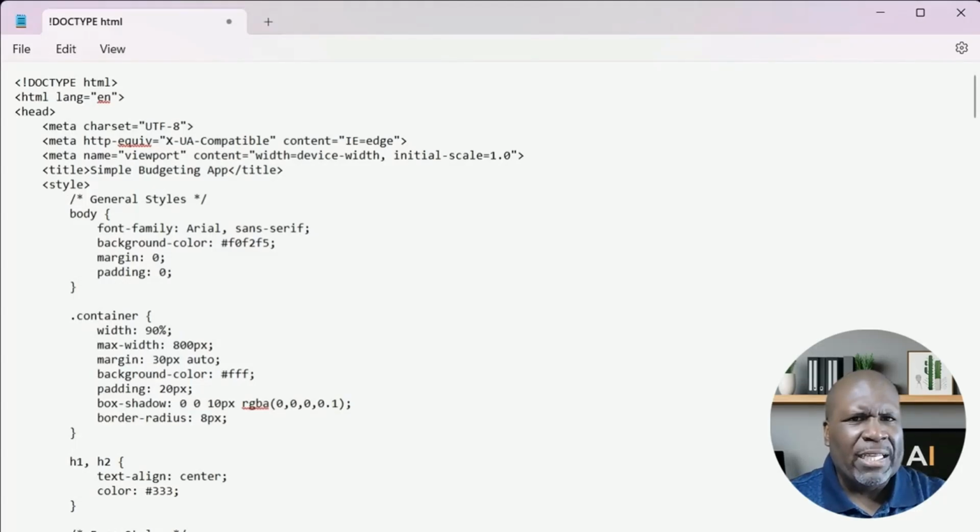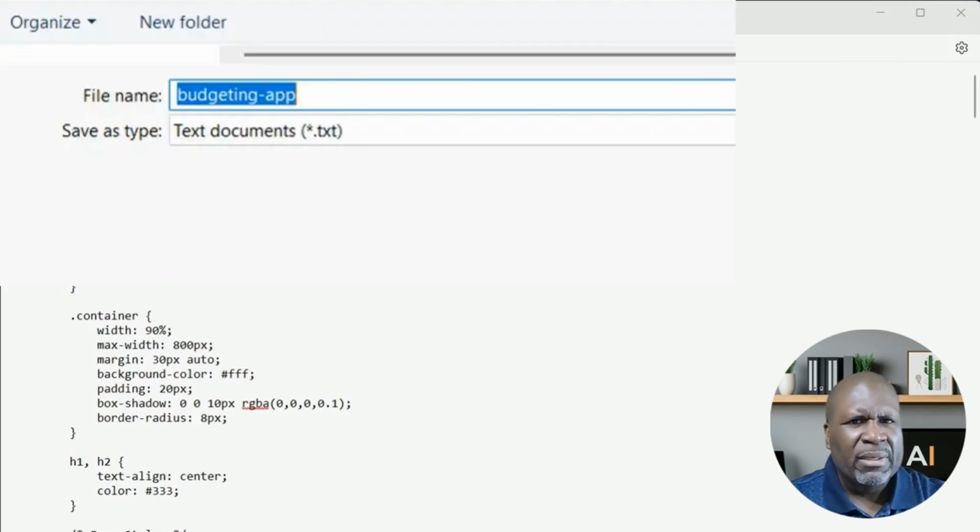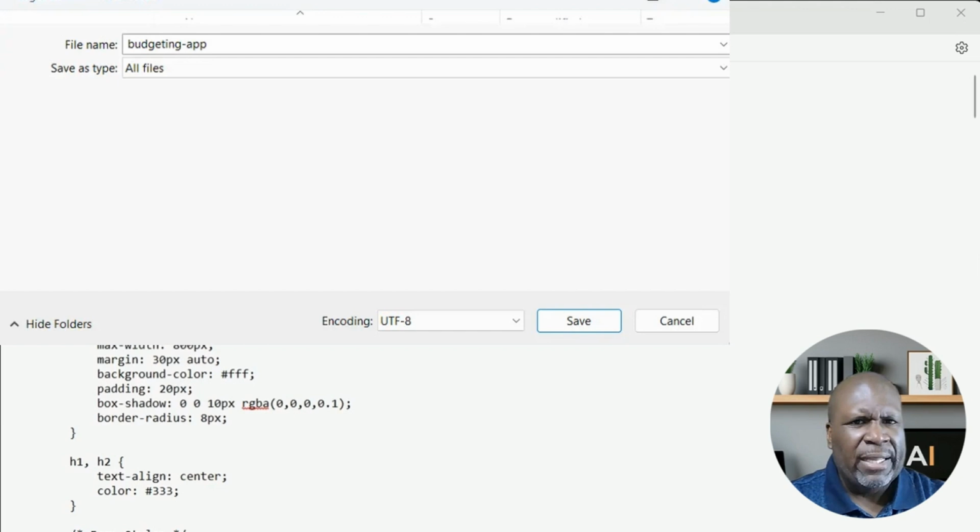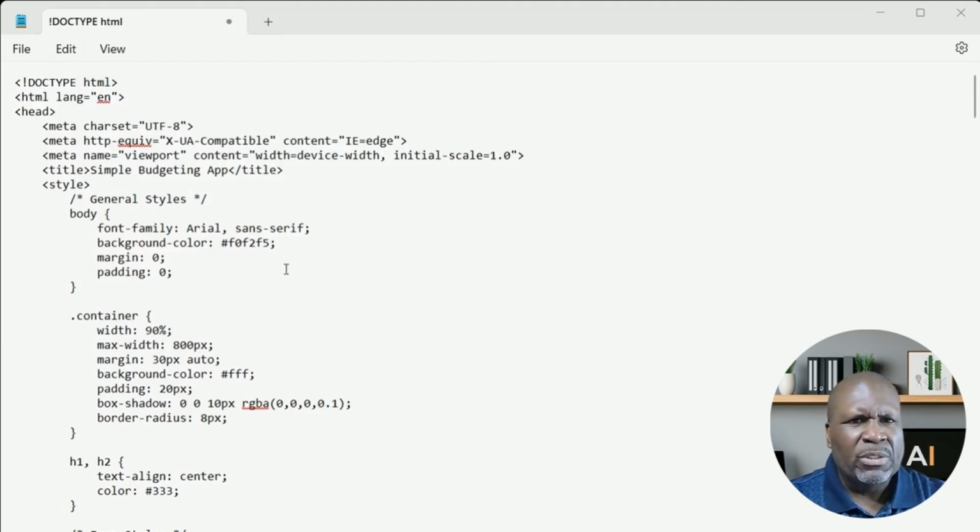Okay, so now we're back in Notepad and I'm going to go to File. I'm going to go to Save As. And then I am going to name the document right here. And as I mentioned, I'm going to pull down this and call it All Files. And we'll paste budgeting-app.html. And then we'll just hit the enter button and we'll save that file. So now our file name is budgeting-app.html.